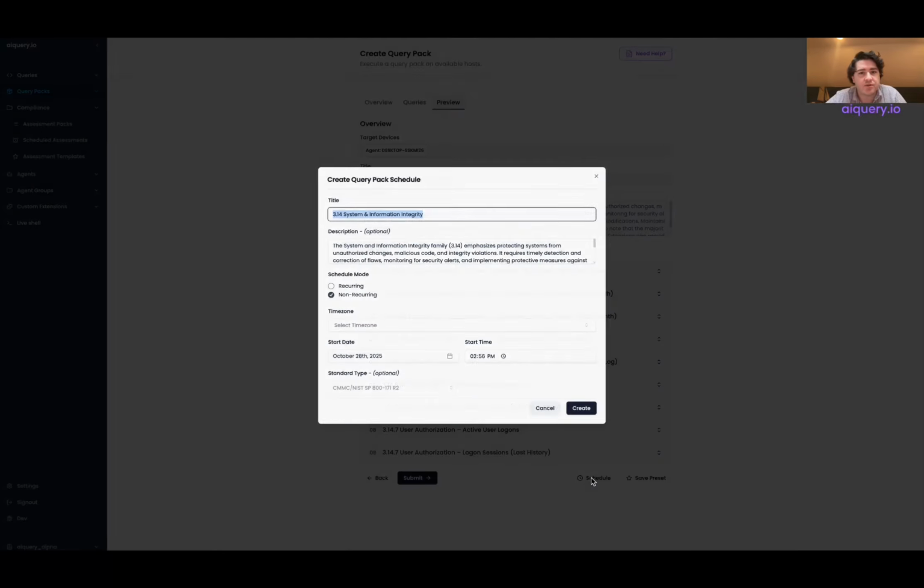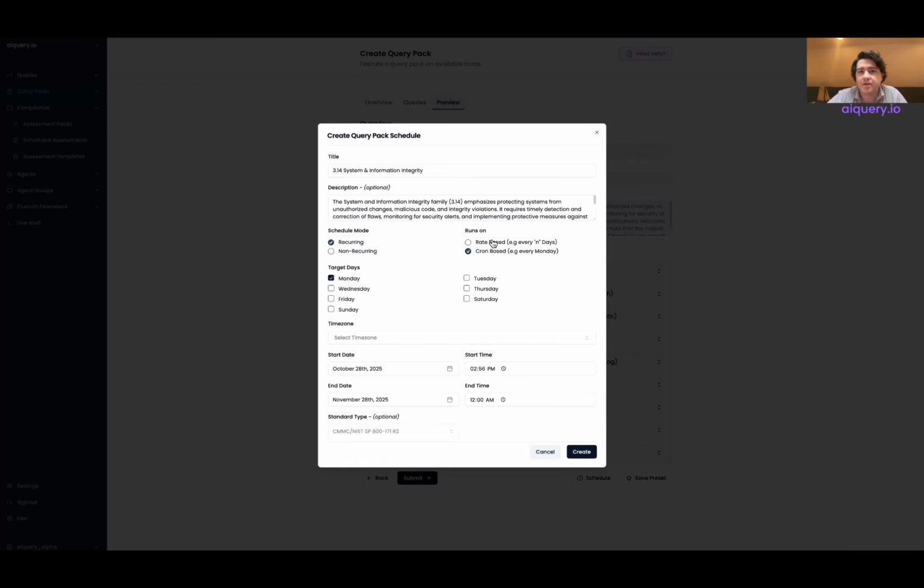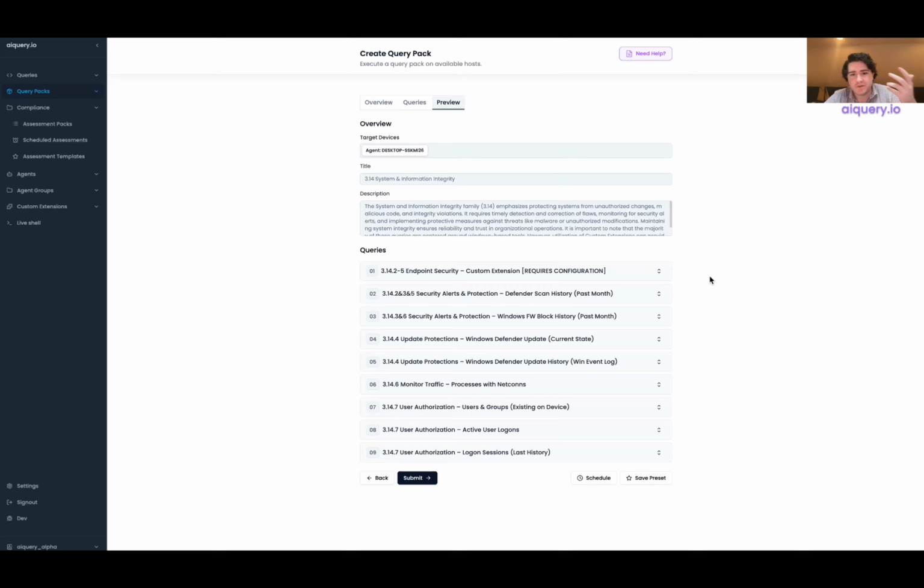Or you can also schedule it, as we talked about with scheduling, set it up on a recurring schedule, run it either rate based every X number of days or cron based every Monday, Wednesday, Friday, select time zone. You get the gist. The larger point is ensuring continuous compliance by having that constant checking of what's going on in the environment to adhere to each one of these controls.